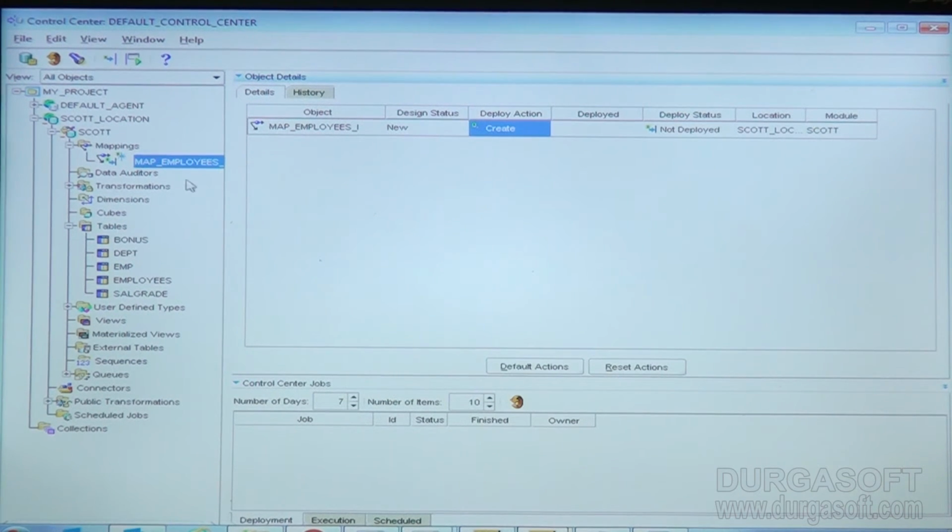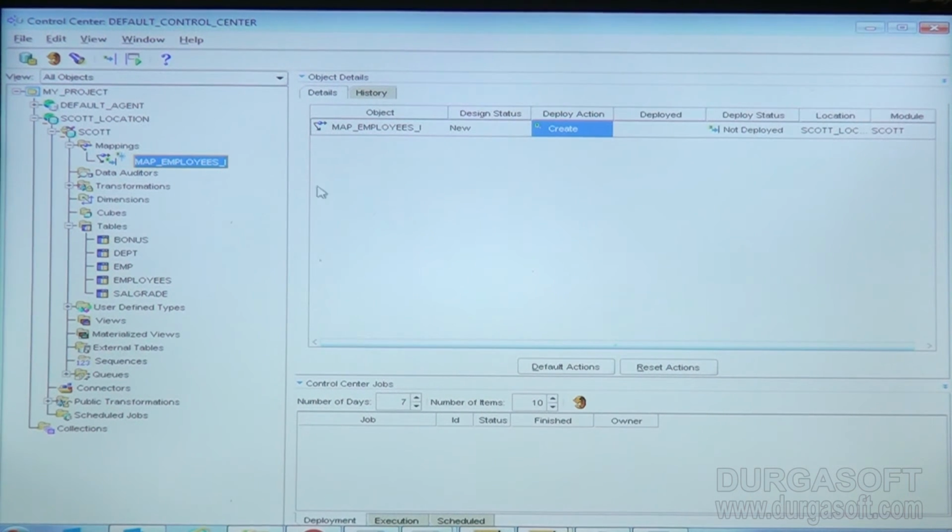So now I am going to this option, employees, map employees package mapping, and I am trying to deploy it. I have set the deployment action as create. So I am starting it.